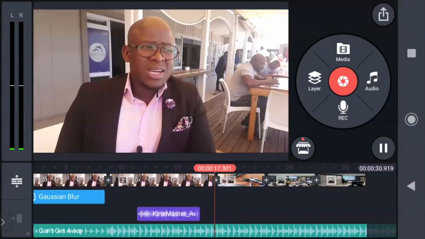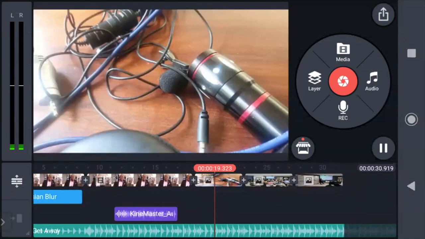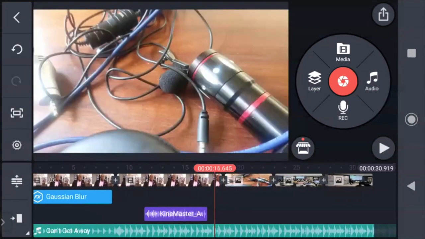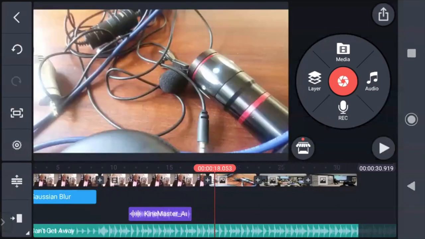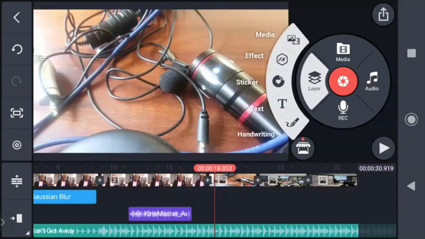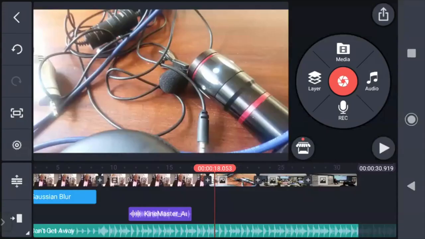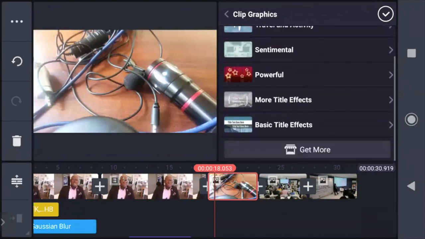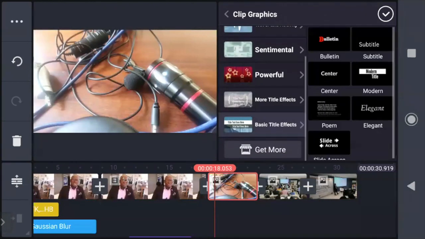So there it is. And maybe I would want to add text to that photo. So remember to add text to anything at any point. You hit layer and then text, and then you type your text and you can drop it in. Another way of doing that is to select the clip and go to clip graphics. And here you can select some title effects. You can just play around with these.